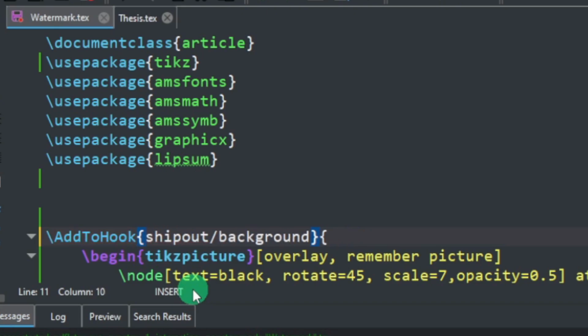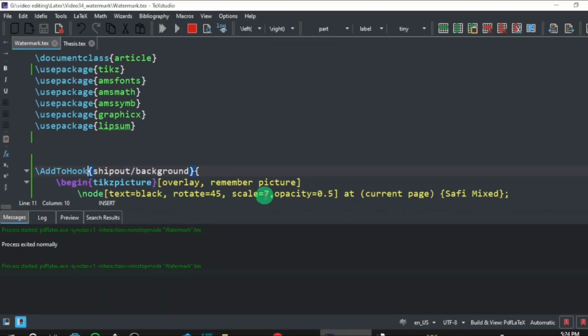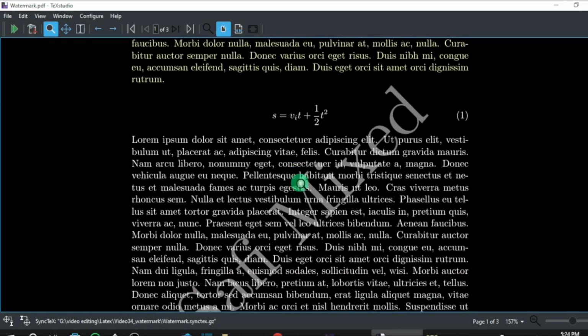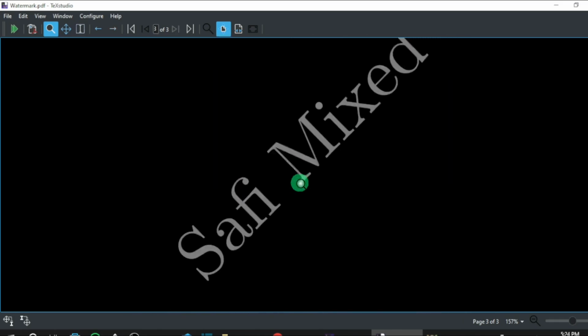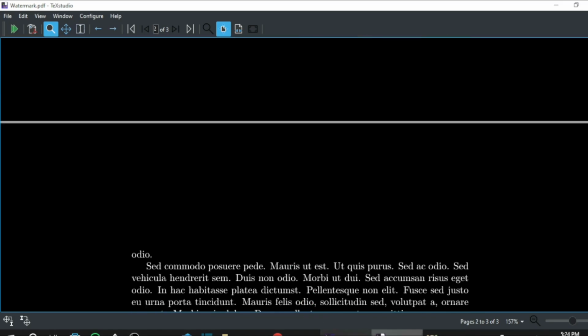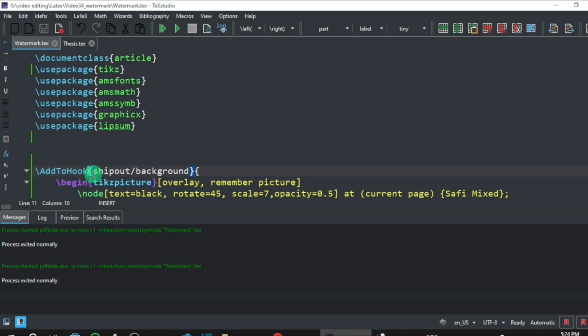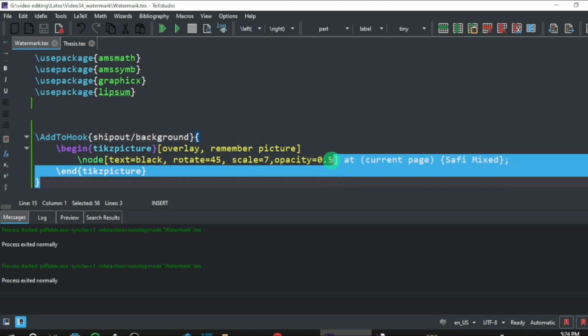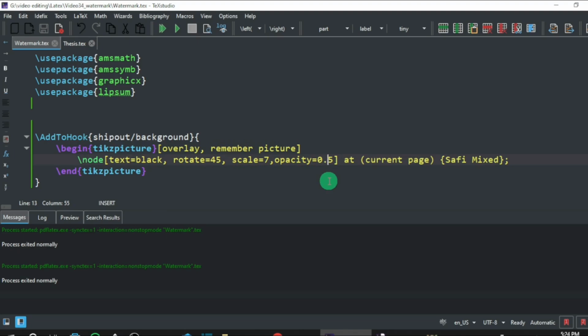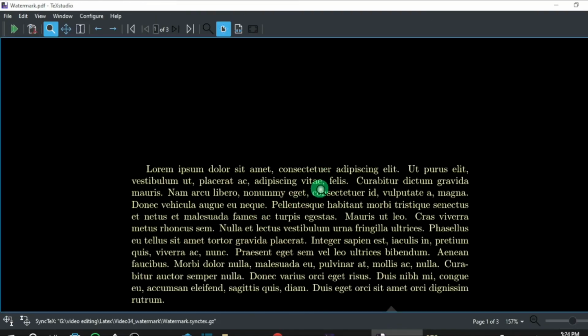So I remove the next, and if now I build the document, now you see the watermark on the first page, the watermark on the second page, and the watermark on the third page. So when I remove that next from the AddToHook command, the watermark is added to all the pages of the document. Now I want to make a little more change, so let me change the opacity from 5 to 2 and see what happens.